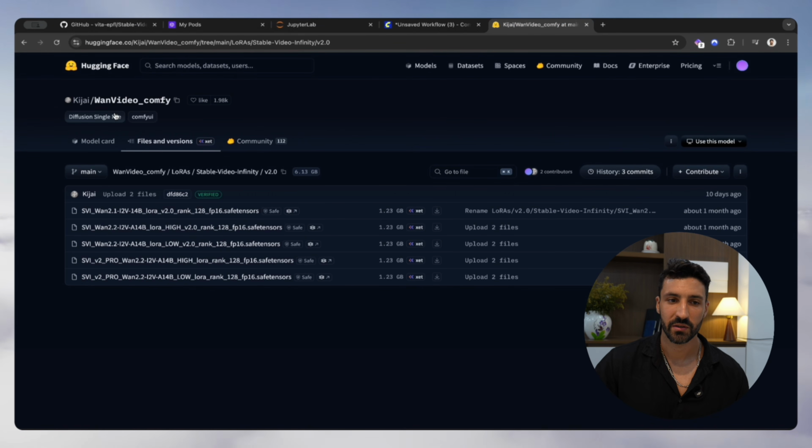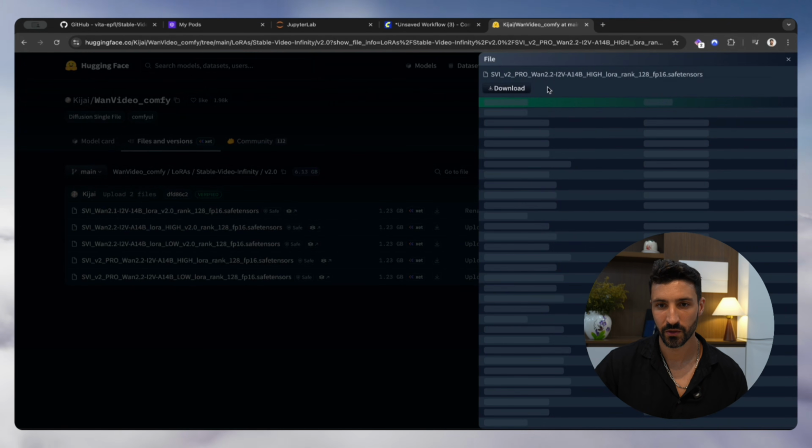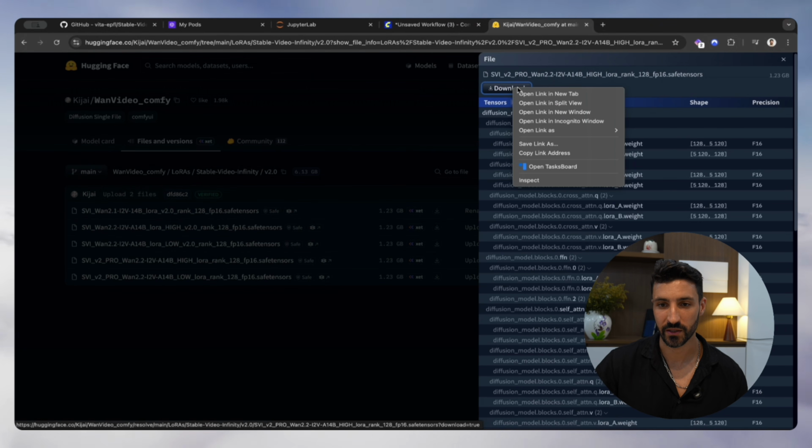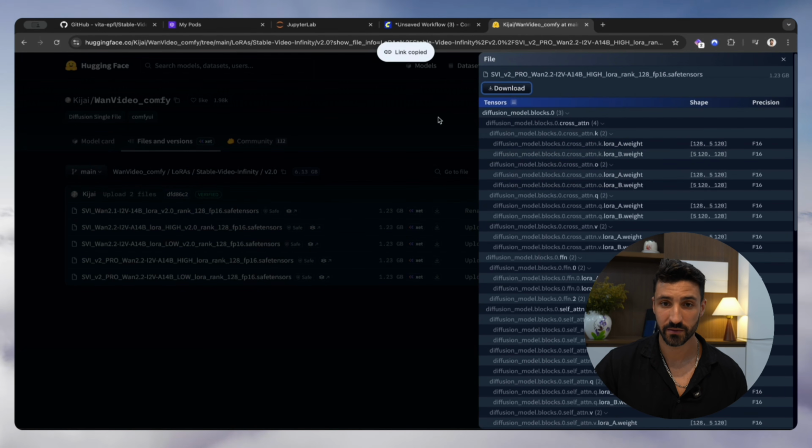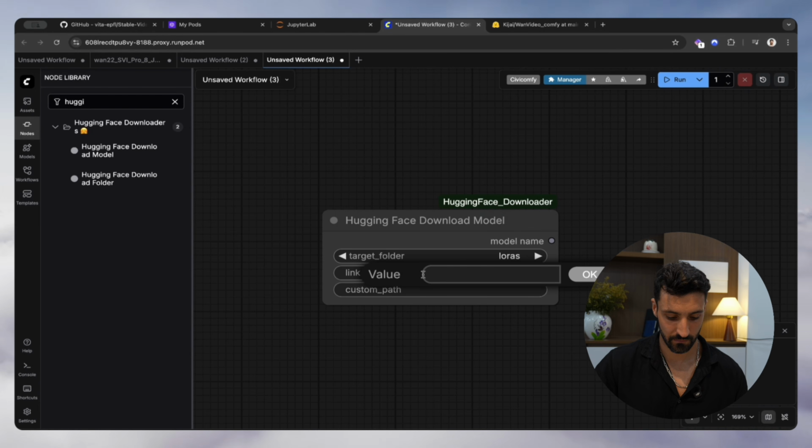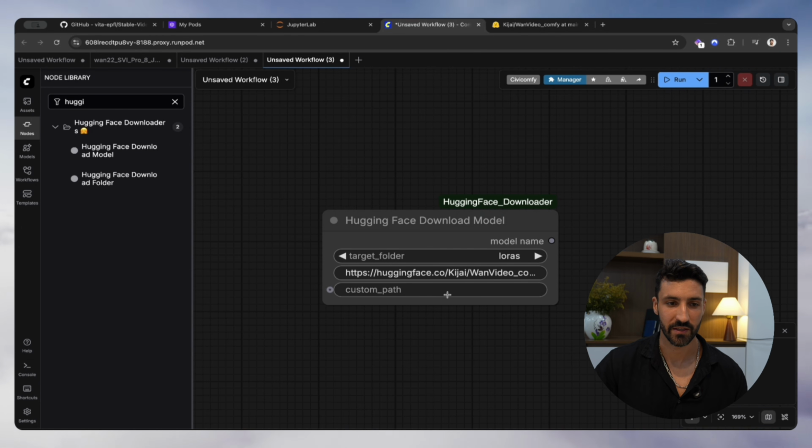So I already have here Hugging Face on the correct repository with the file. So the file is this one. So we click here on the download button, right-click and copy link address. We go back and we can just paste it here, and that's it.